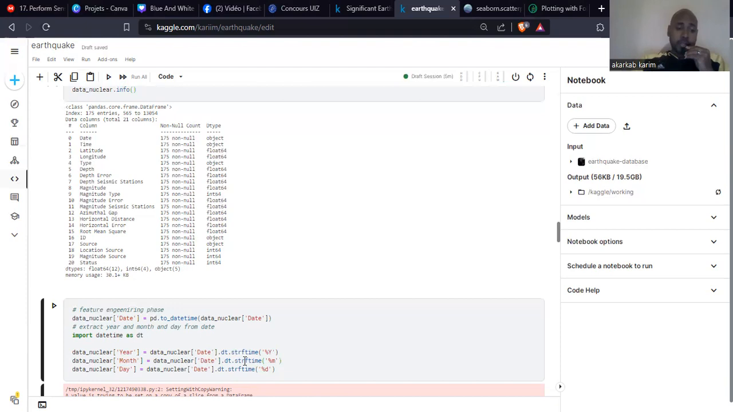I also want the month. Same syntax: month for the data, date dot dt dot strftime as month. We also have day: data day equal to data date dot dt dot strftime as day.